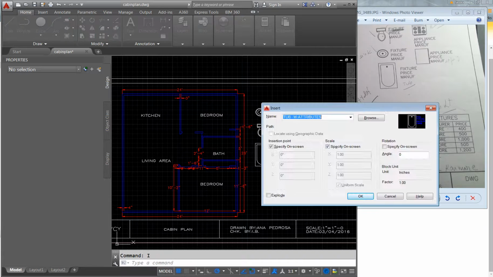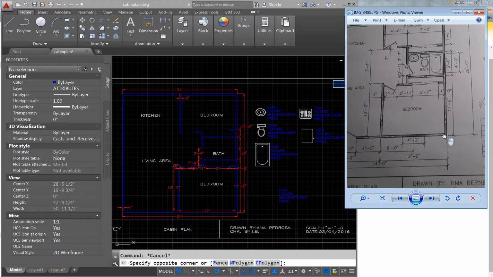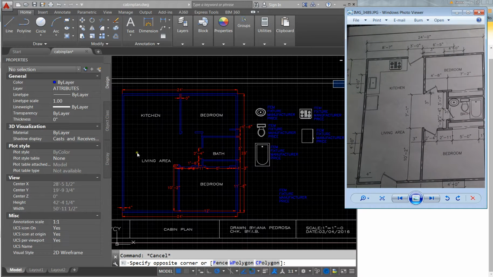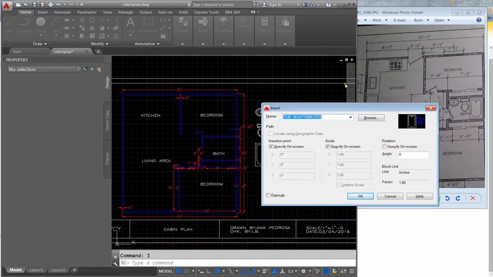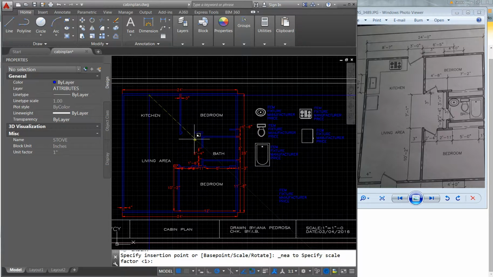So I'm going to insert my first object. I'm going to pull this over so I can see where these go. I'm going to put some of this information in, and you can rotate it however you need. So insert. I'm going to start with the stove that I created. Come over here, and I'm going to go nearest and I'm going to put it here.